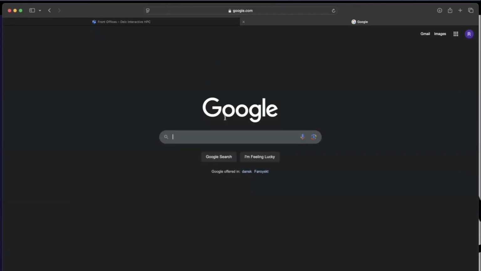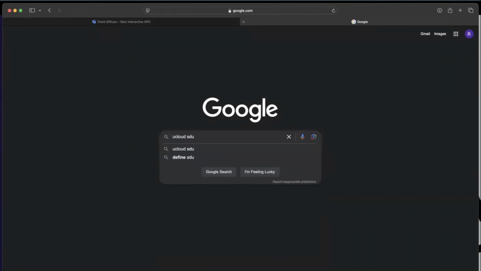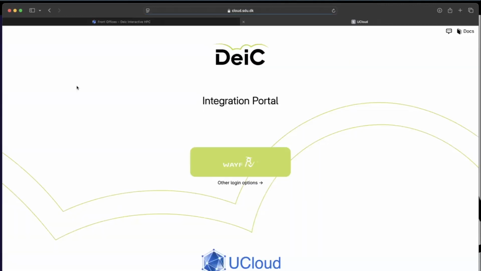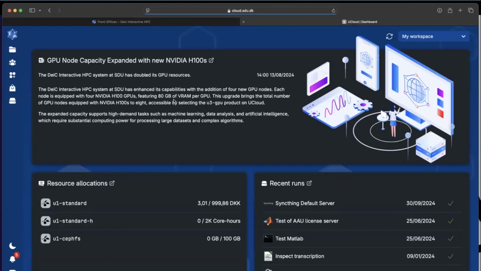You can browse to the platform by just searching for UCloud and SDU in the same string, and that'll bring up the top link to the UCloud interface. If you click on that, you get taken to the DeiC, or Danish e-Infrastructure Cooperation, login portal or integration portal. If you click on that green button, the WAYF button, you'll be asked to verify your WAYF credentials, or your university login credentials. Once you do that, it'll take you into your landing page in the UCloud interface.